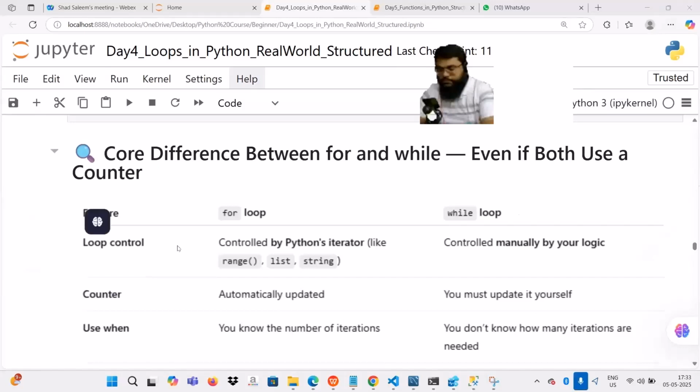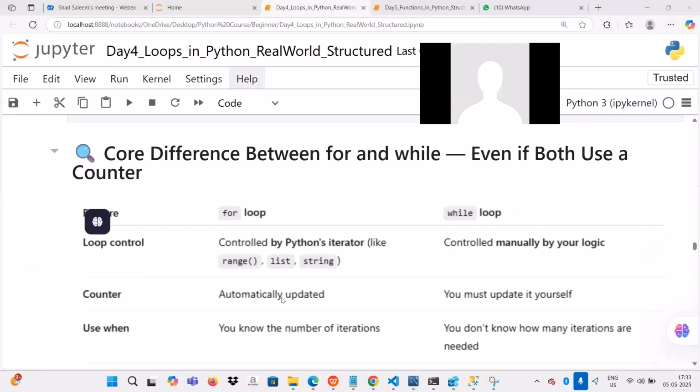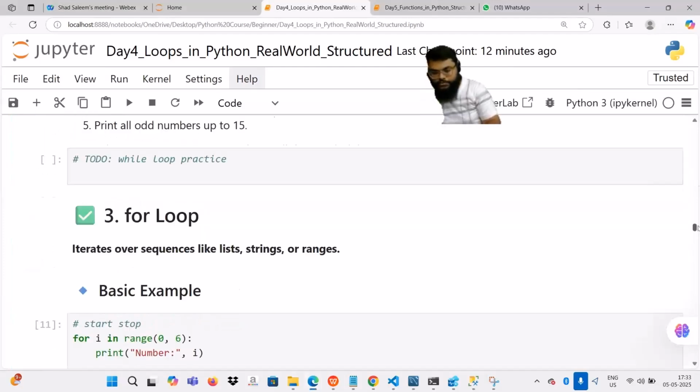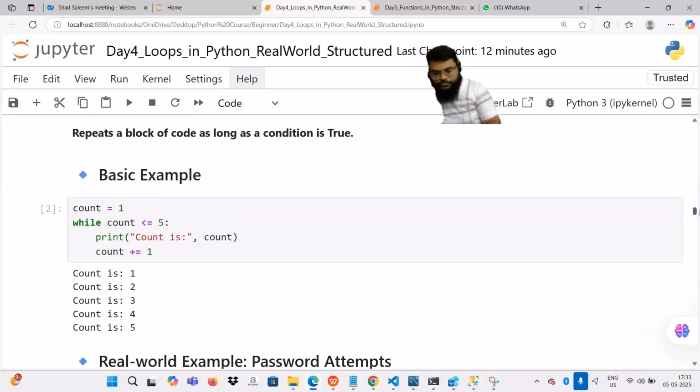Sorry. So in for loop, the counter is defined automatically, in the range function, through a list, through range, through strings. When it comes to while loop, what is the counter here? Okay, let's go back. So this is the counter.